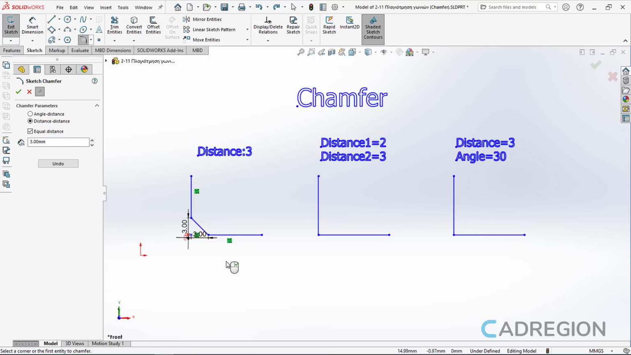Without deactivating the tool, I will deselect the Equal Distance option and notice that the Distance 2 field appears below the Distance 1 field. Now I can specify two different distances. In the second example, I will create a chamfer whose first distance will be 2 and its second distance will be 3. So I will type the number 2 in the Distance 1 field and the number 3 in the Distance 2 field.